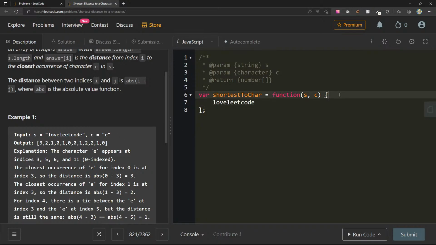Love LeetCode. How do we start with this? If I wanted to come up with this array, the only way for me to know is I need to know where my e's are. I think I just need to know where the different e's are in here. 0, 1, 2, 3, 5, 6, 7, 8, 9, 10, 11. So 3, 5, 6, and 11. This is where all my different e's are.